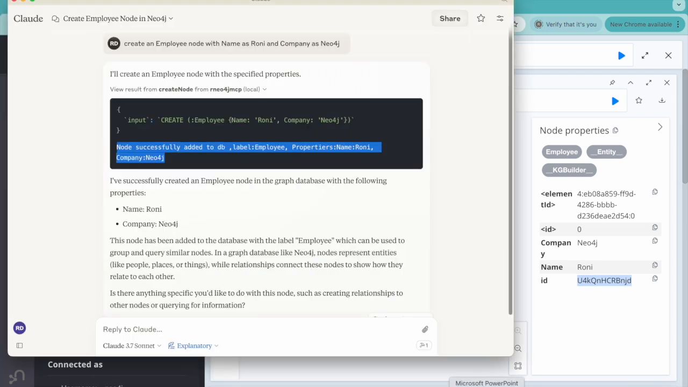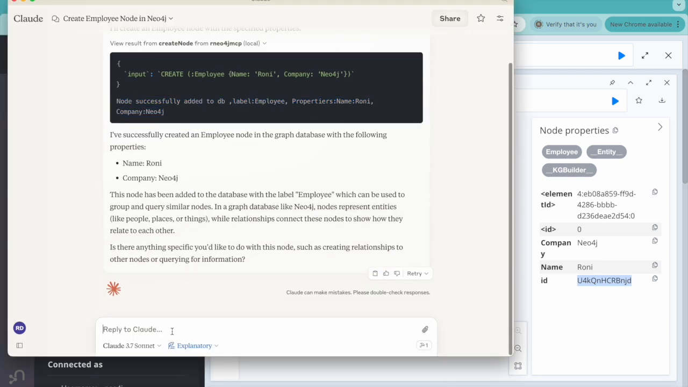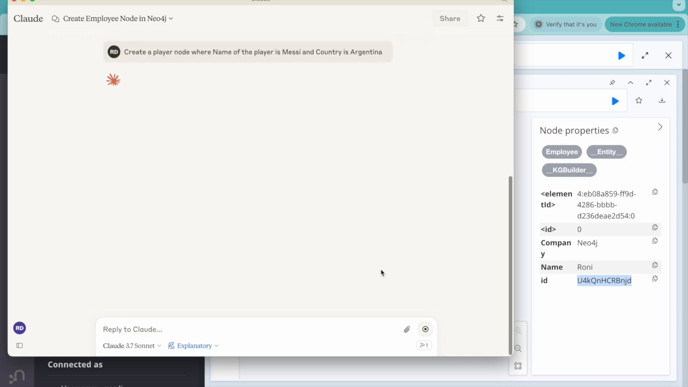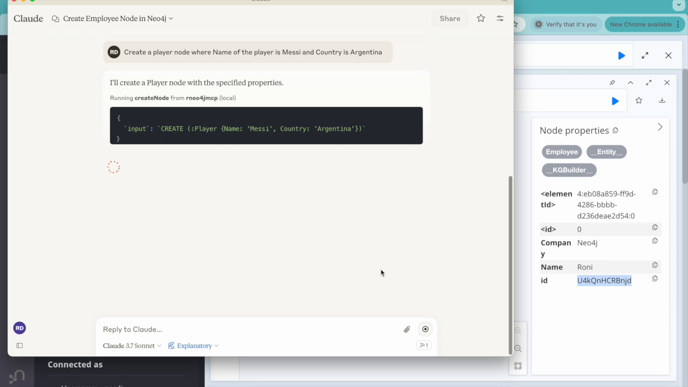Okay, let me actually do something else. Maybe I can just write: create a player node where the name of the player is Messi, and country is Argentina. Okay, so let's execute and let's see. Same thing, I just gave access for this chat, so it will be session based. So for this chat it will not ask me for the request again, it will just use it.